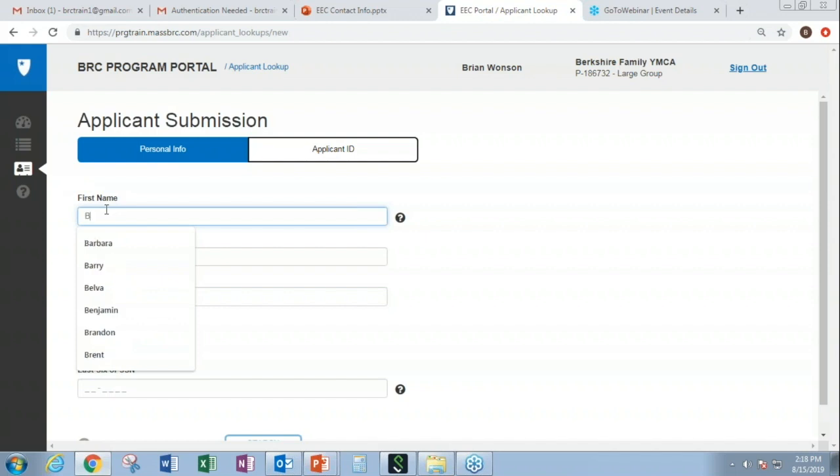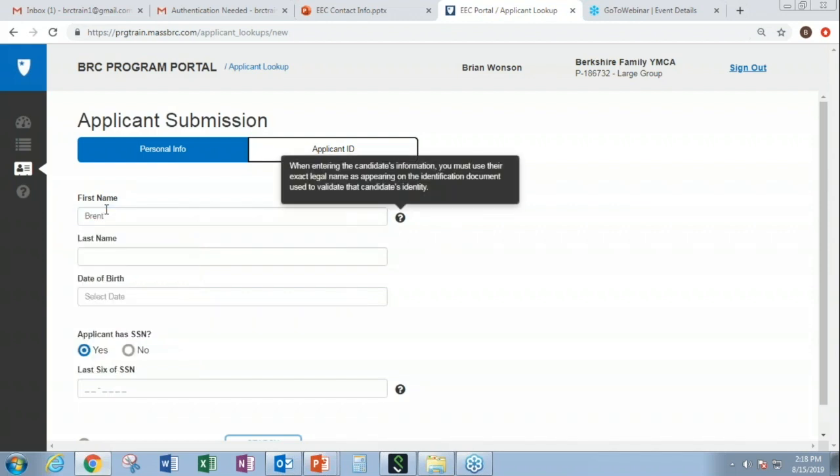So I'm going to go through and just create a candidate. First name Brent. The one thing to note, the hover icons. I just hit tab after I typed in Brent, and it knocked me over to this hover icon, the black question mark. If you also hover over yourself with your mouse, you can see it pops up some additional information.